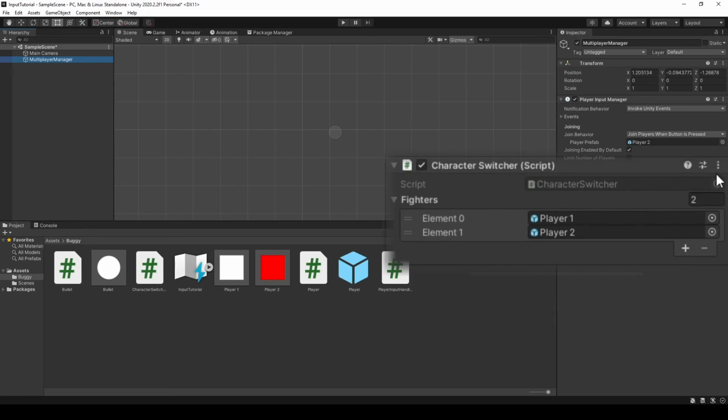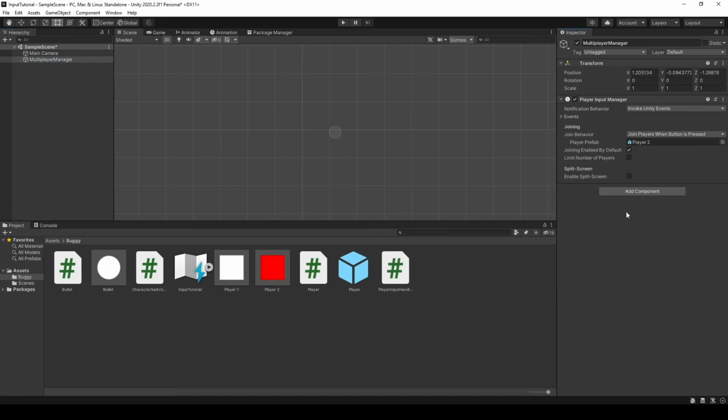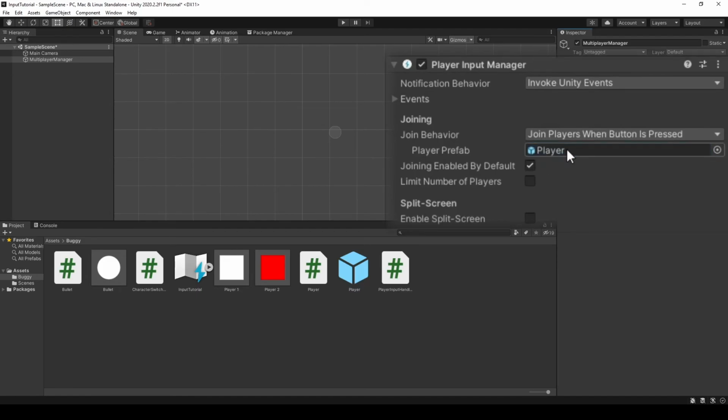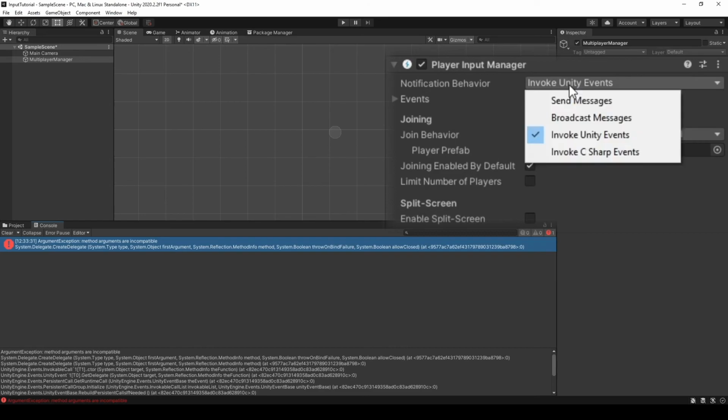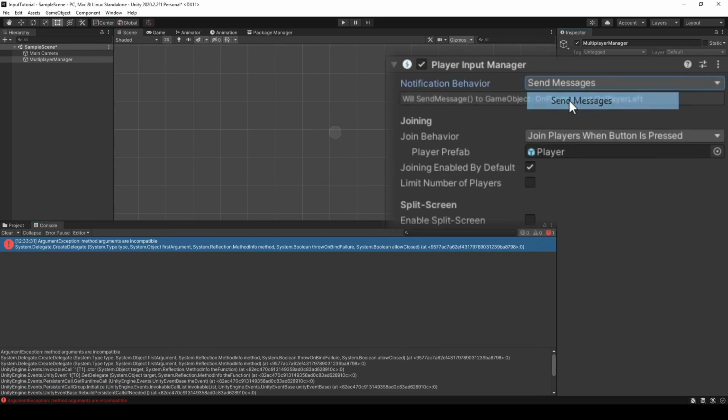On the game object with our player input manager, we can remove our character switcher script, since that's going to be handled in the player prefab, which is what we can make our new prefab for the player input manager. And we want to change the notification behavior back to send messages, since it doesn't need to do anything to switch the character prefab anymore.